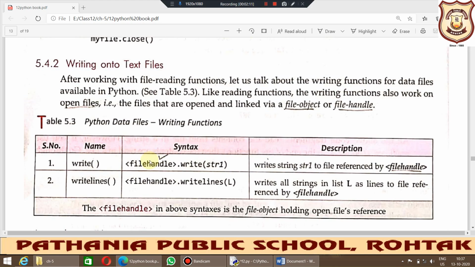So always we need to use the file handle along with this write function. Whatever you are going to write inside the write function as an argument will be written in your data file. In the output you will not be able to see that, but when you open that data file you will have that data inside the file.